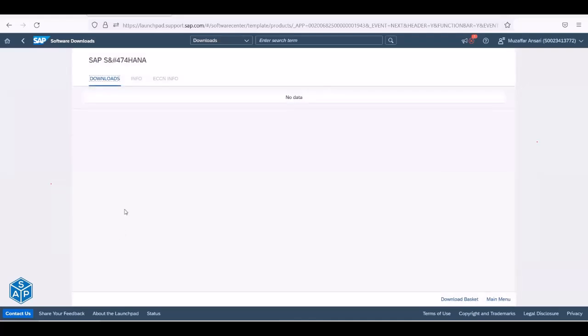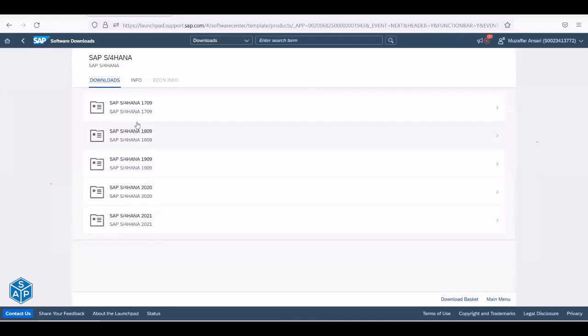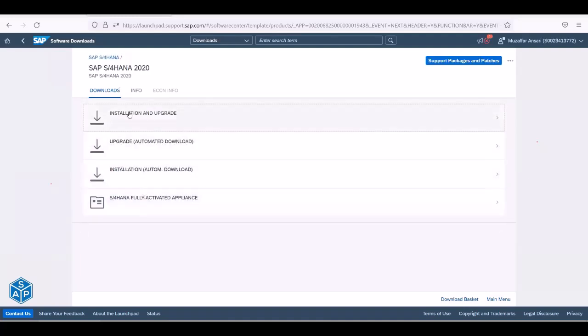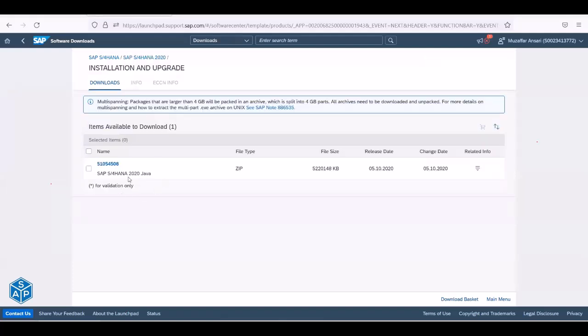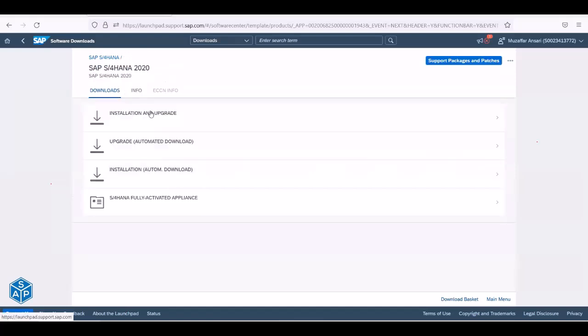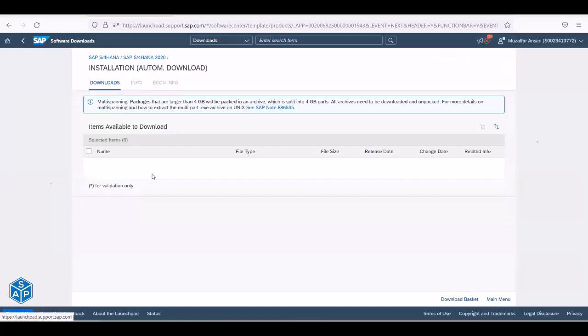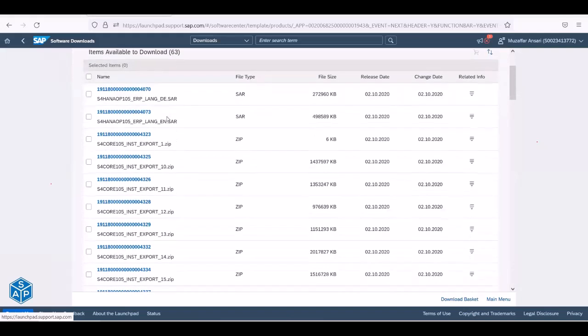Just click on it. Here you can see different versions over here: 1709, 1809, 1909, 2020, and 2021. So whatever you need, just select it. Here you can go under installation and automatic download. If you click on installation, you'll just find one package over here. So don't go in this, just go in automatic download. If you click on it, you can see all the packages over here.